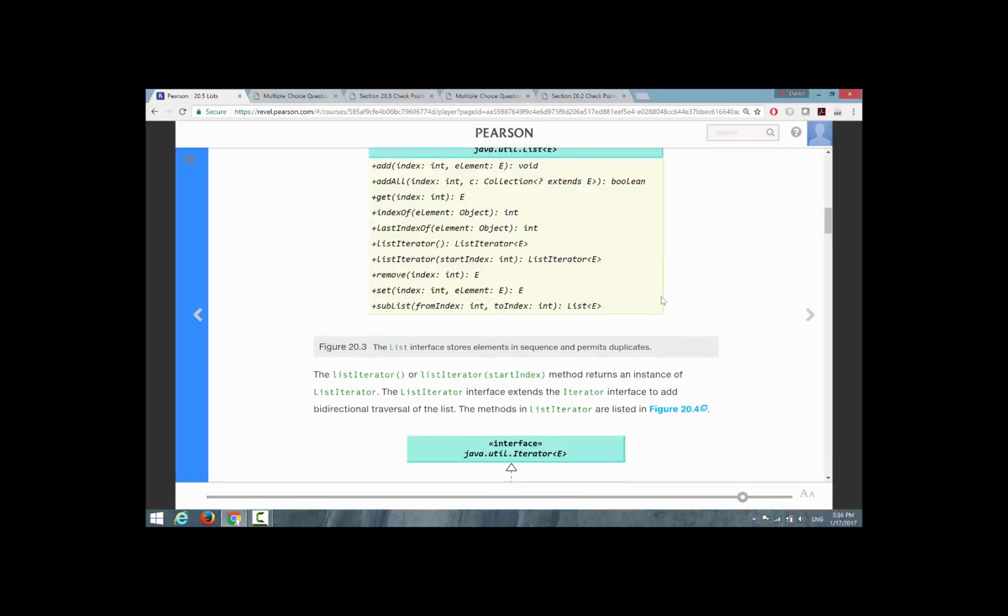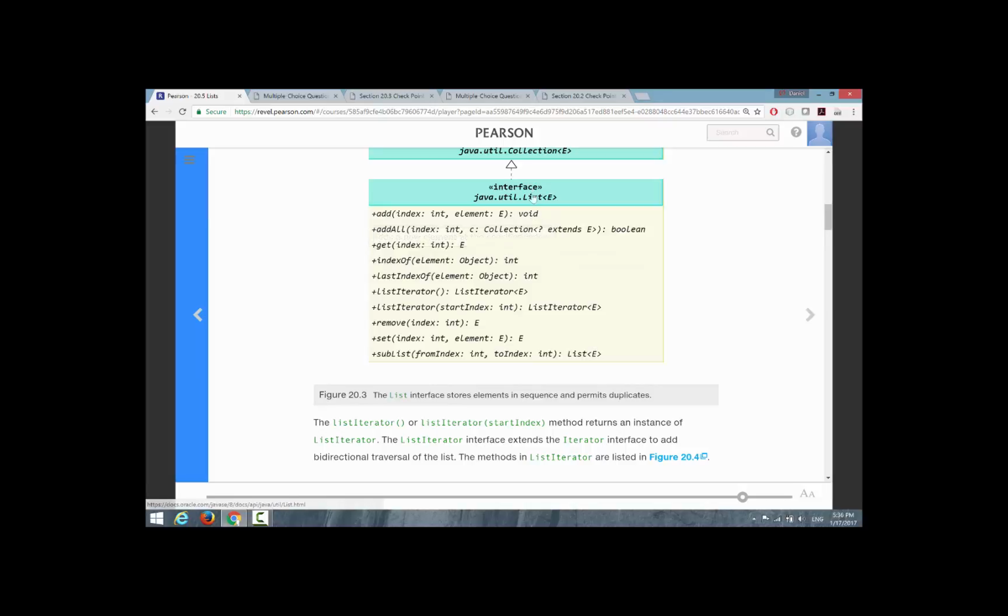Note that the List interface has the listIterator method, which returns a ListIterator. ListIterator is bidirectional, so you can traverse the elements of a list forward or backward.